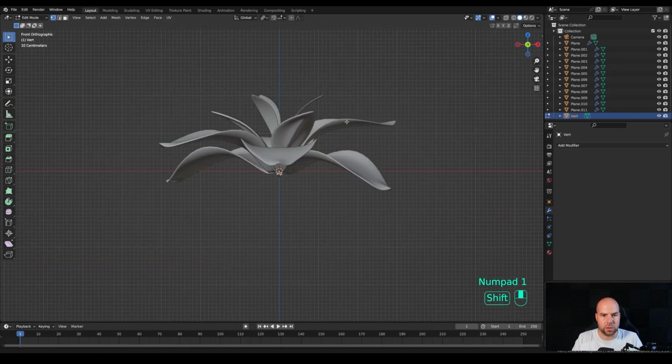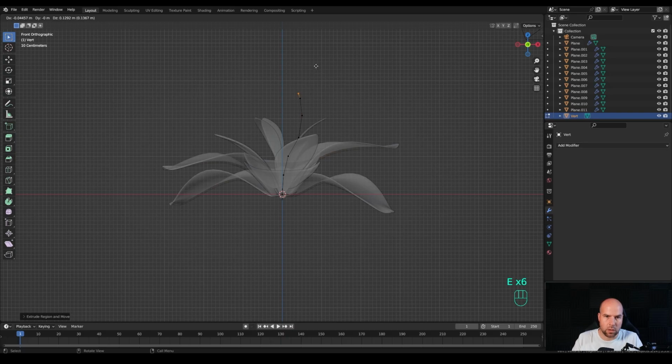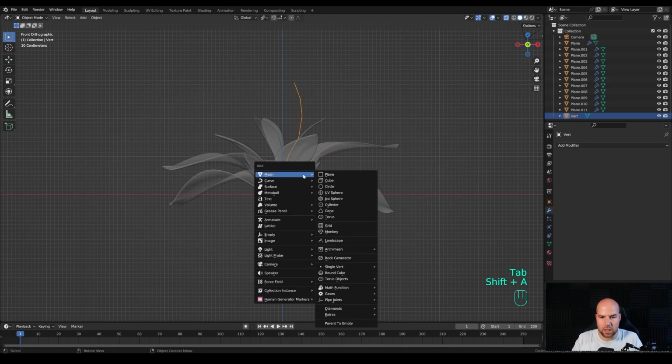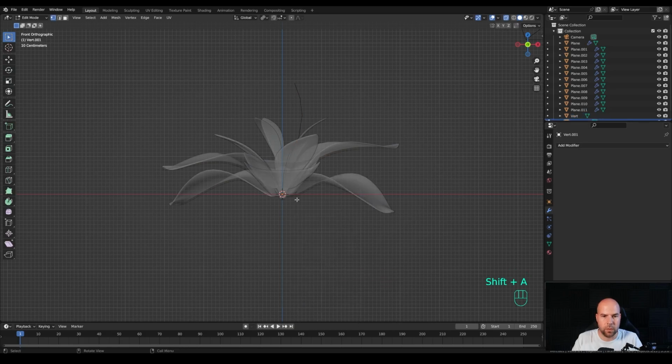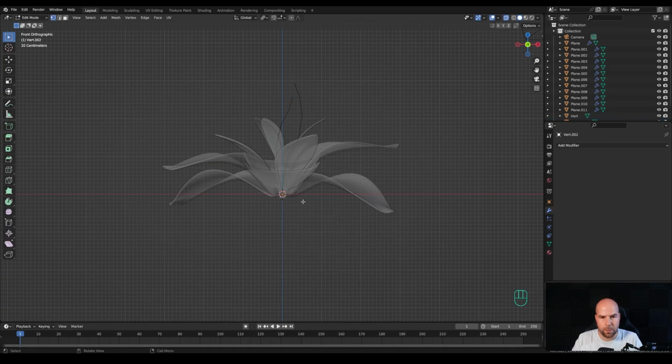Let's look from the front by pressing 1 on a numpad, and let's make sure we have our X-ray enabled, and let's just press E to extrude something like this. Now Tab out, let's press Shift A again and we'll add another one, and let's do another one like this. Let's Tab out and let's press Shift A again, and let's create the last one. Let's extrude the shape like this using E.